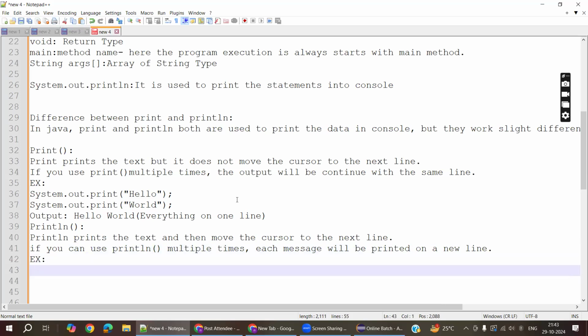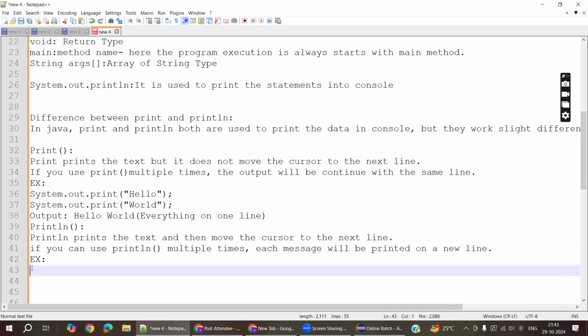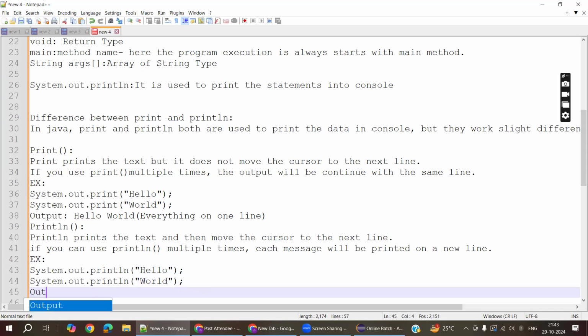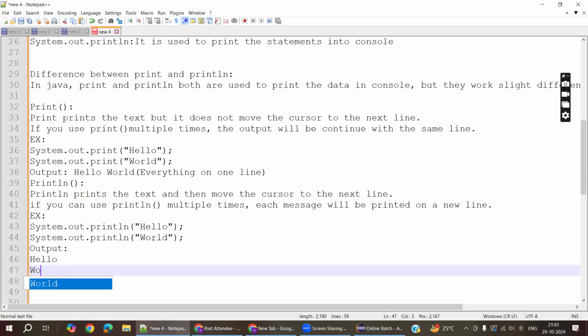For example, the same statements as above, I am just copying and pasting here. I am using println here, and here also I am using println. Now the output will be hello and world printed on two different lines. So that is the major difference between print and println.